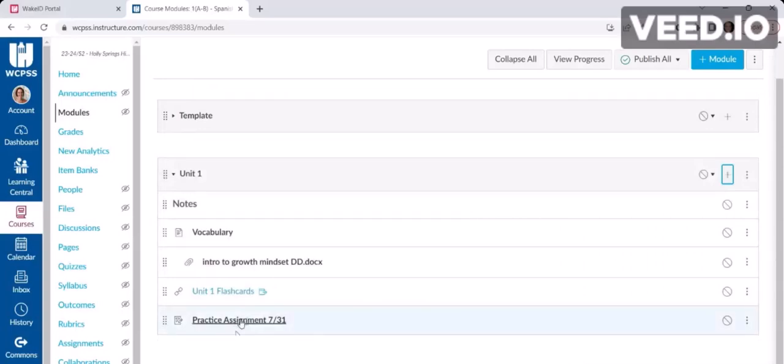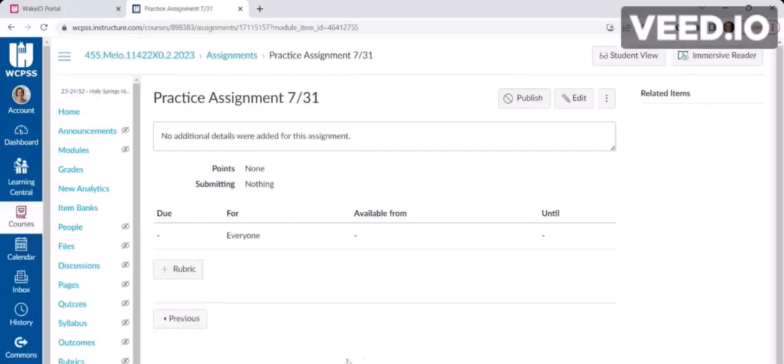So from here now, after it pops me back out to my modules, once I've created an assignment, you'll see that the assignment icon is always the little piece of paper with the pencil. Let's click on the name of the assignment because right now it's blank. There's nothing in there, no directions, no actual assignment. So then it takes you to this screen. You're going to click on Edit up here at the top right.